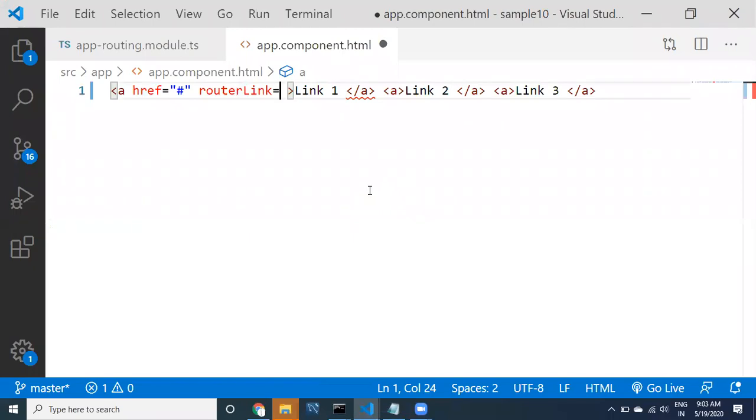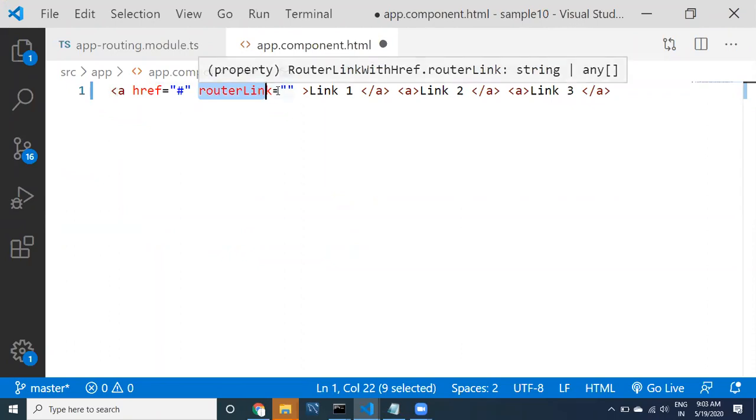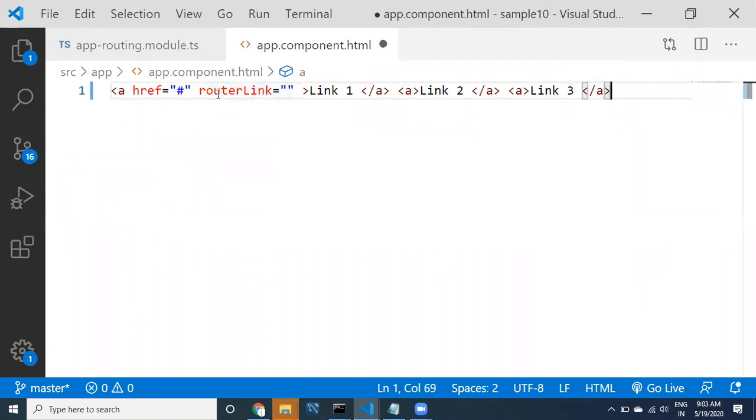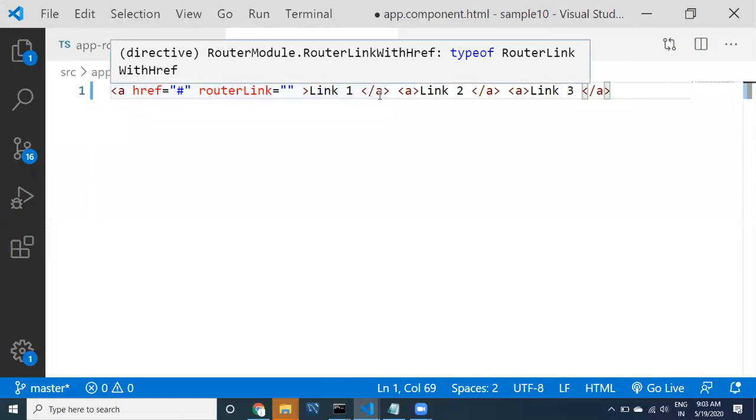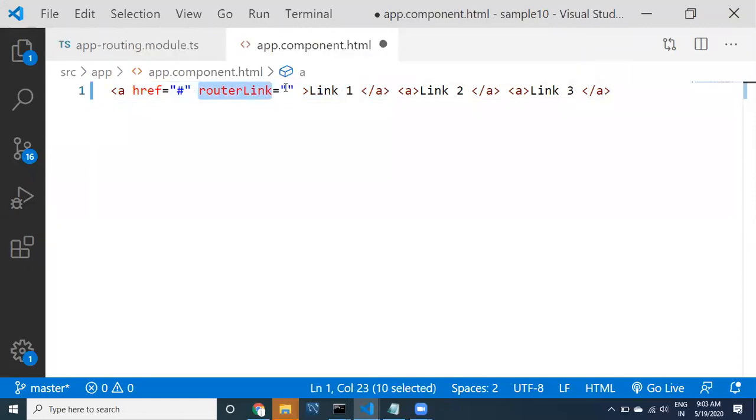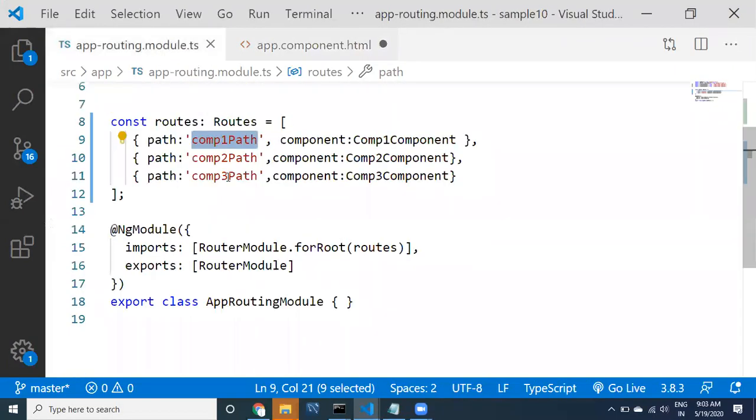Within routerLink we have to provide a path. Meaning that if anybody clicks on this anchor tag, this routerLink has to go to which path. We have three paths. Go to the app routing module; as part of the mapping information, I have created three paths: comp1 path, comp2 path, comp3 path.